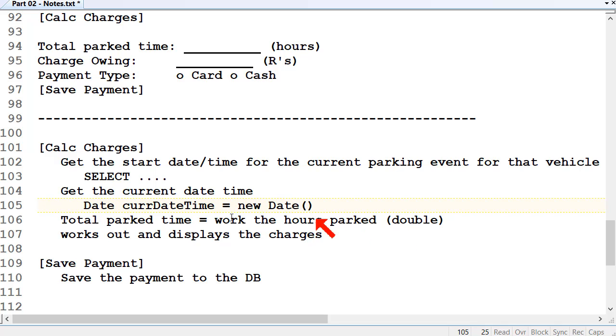Okay, so that's how you do it in Java. The total park time is the hours that the vehicle was parked, so it's current date time minus start date time.